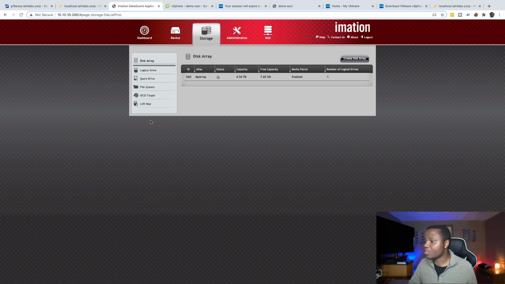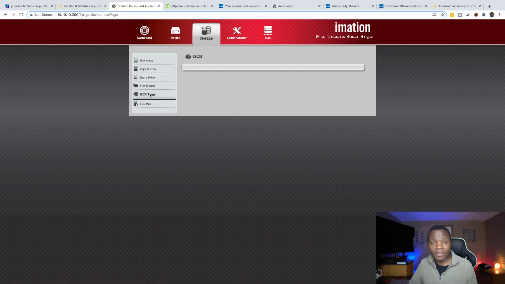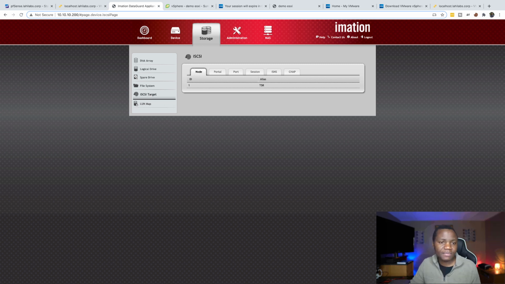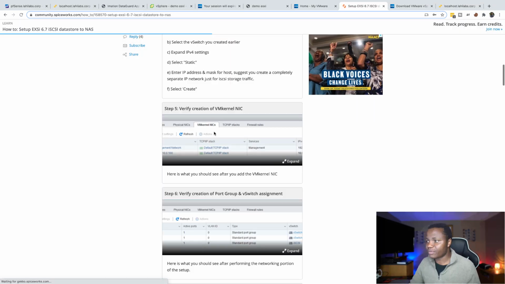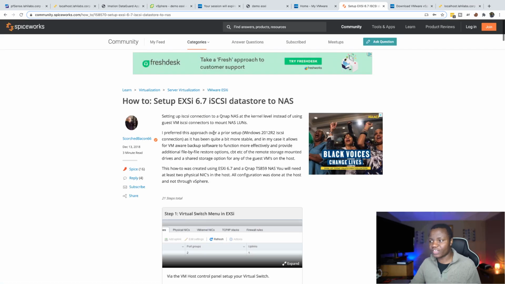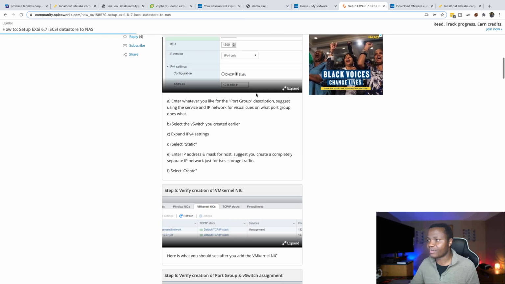All right, so once I'm in here, for me, I set up this iSCSI. There's really good documentation that I found for iSCSI that you can use from Spiceworks, which is really good. It shows you how to set it up if you haven't connected this before. And it's in detailed screenshots. So I'll link this for you for your own reference. But I just want to show you what I have.